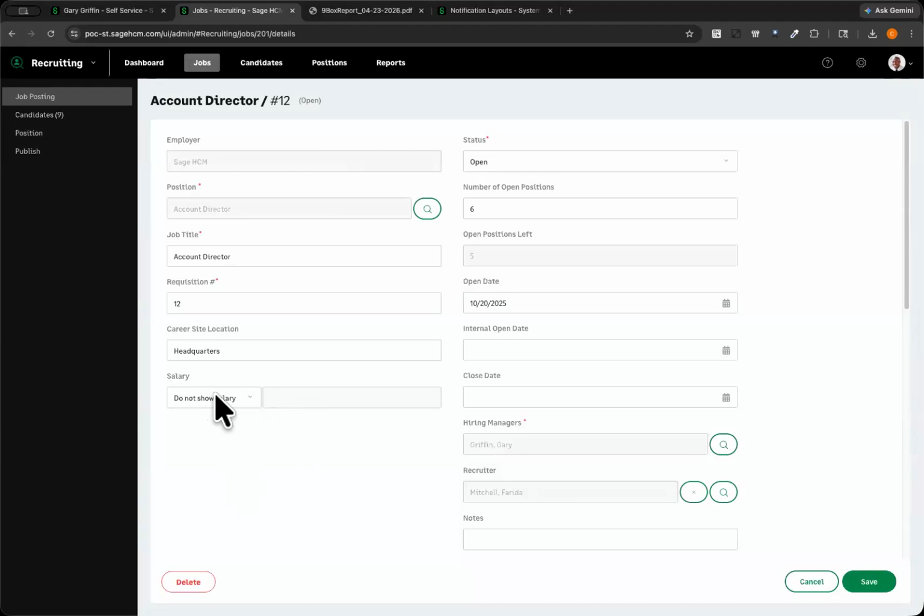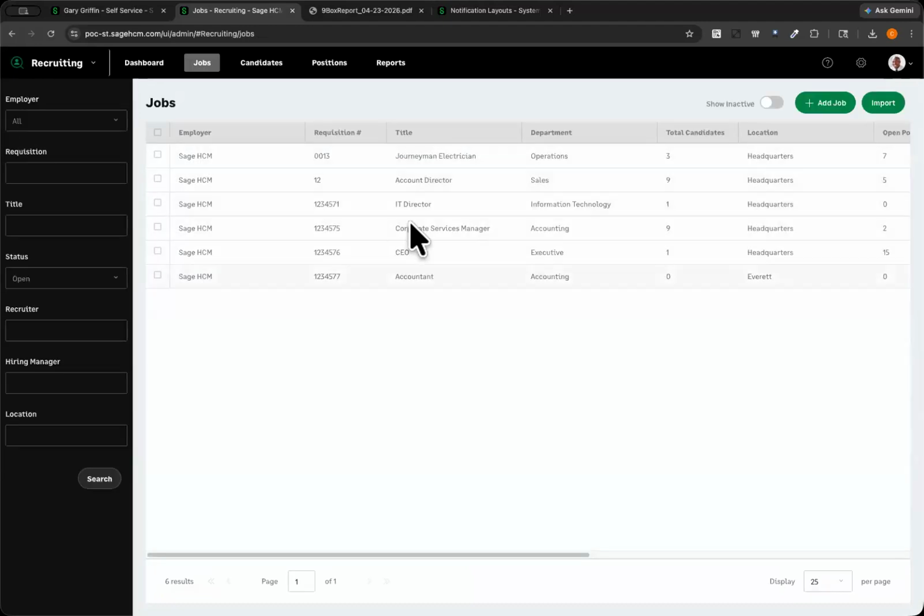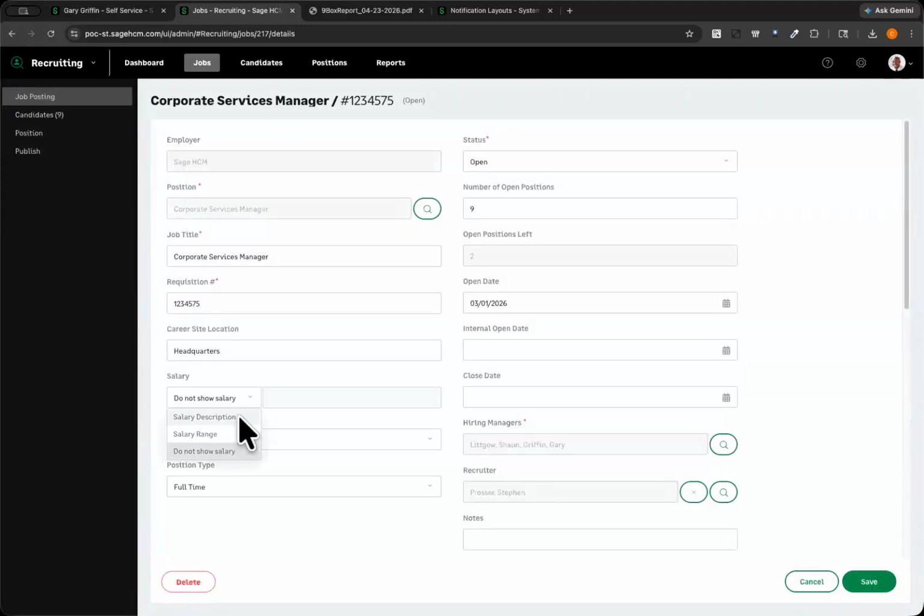What we had before is now I only have salary range here. Let me go to one where I haven't published it. I think this one I haven't. So what we had before is we had a description, and you could type in whatever you want. So you might say, let's just say 70,000 to 80,000. So this is clearly text. I'm typing in whatever I want in here.